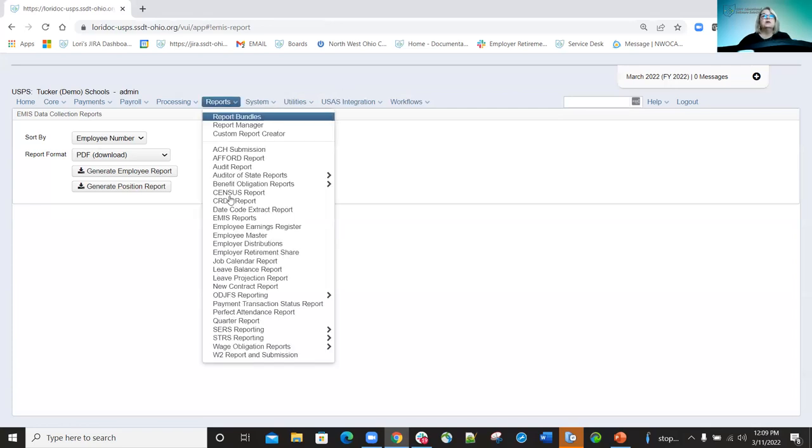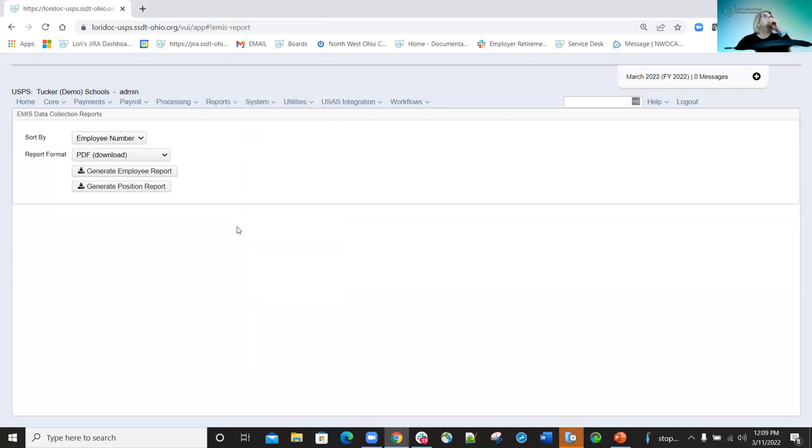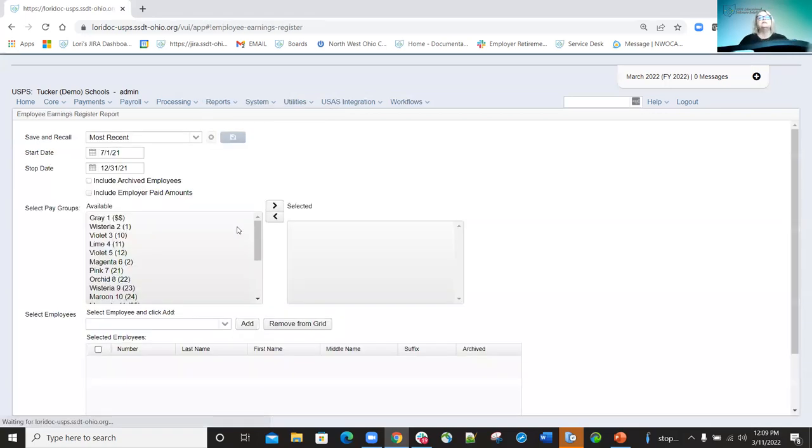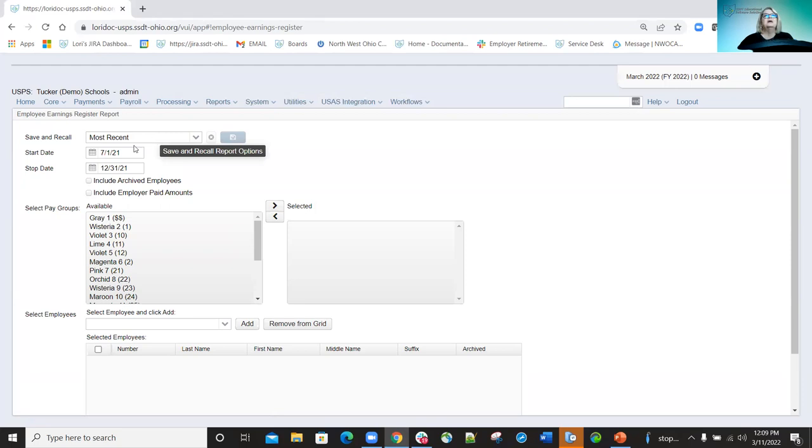The next report is the earnings register. And again, this is an important report. Districts use it a lot for when people are going to retire to get their total pay information. You'll see the save and recall, and Andrea talked about this, I think, a little bit, but the save and recall uses the most recent parameters that were set up on this screen. If they want to just go to the default, you can see it blanked out those dates. They could just start fresh and use it how they want to use it as far as the dates that are going to get pulled in.